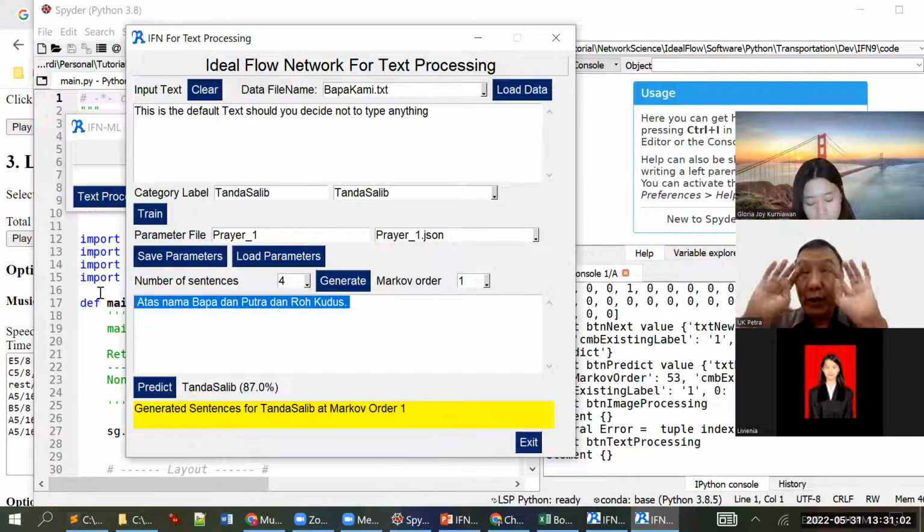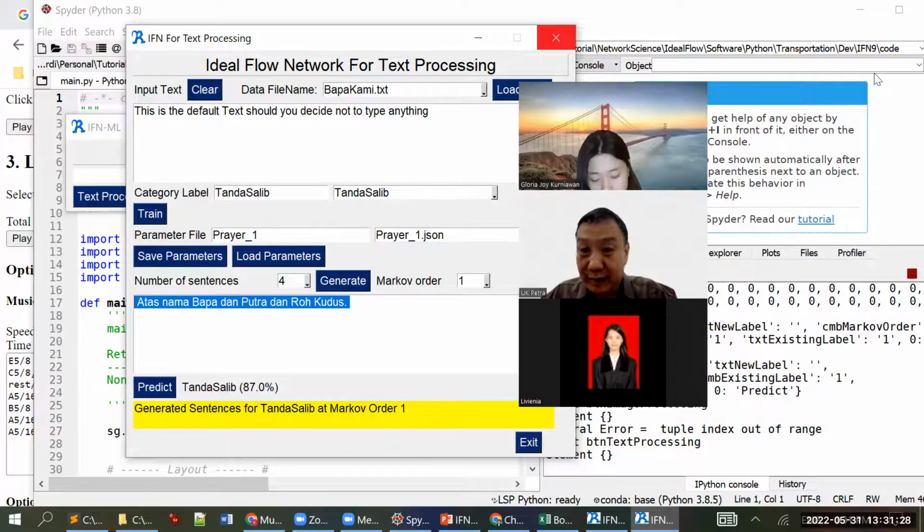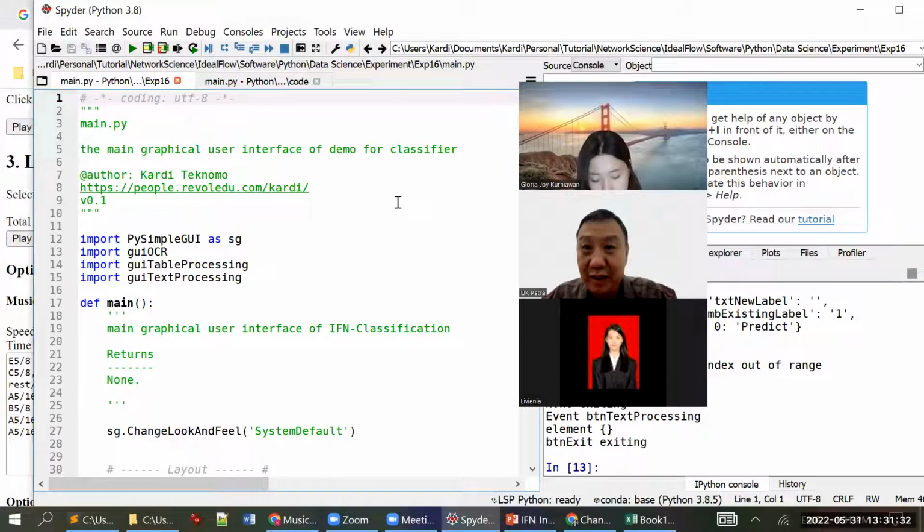Practically you can put any text and then you can categorize. For example, this is the letter from Paul, and this is the letter from Peter, and you train that. Now you have a new letter, and then IFN can predict which letter it is. Okay, so far, is there any question?